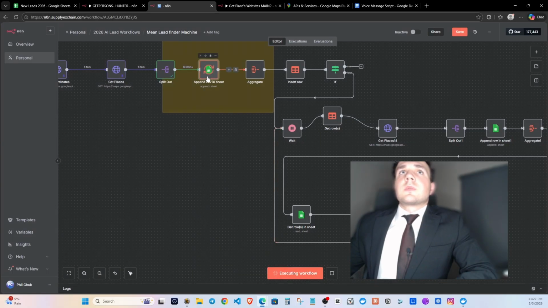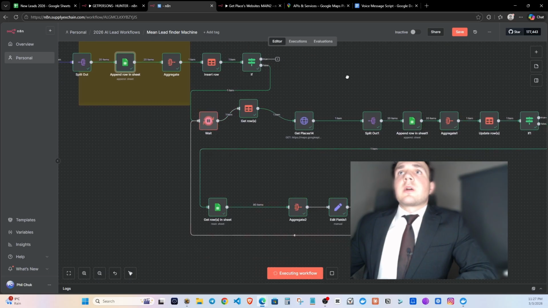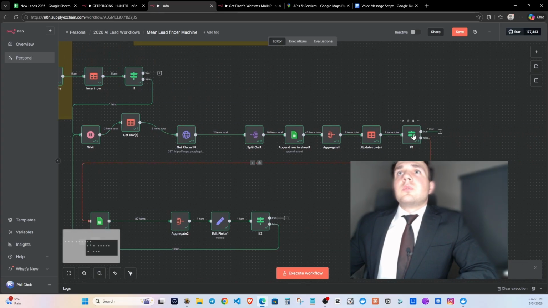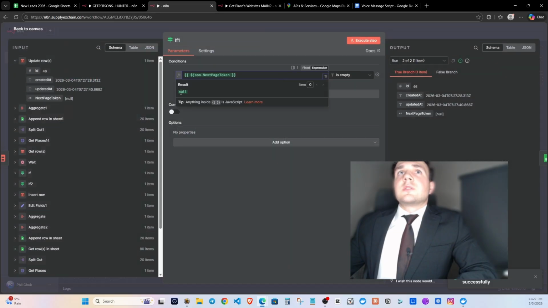All right. So it's grabbing that information, it's putting it right over here, and also the wait node just for it to process. Perfect. We're scraping more leads. Clearly we have the next page going on, so we're going to do that one more time. It's running, and then boom, there's no more next page token. As you can see, it's empty.